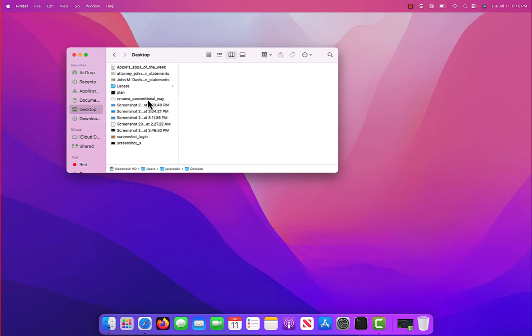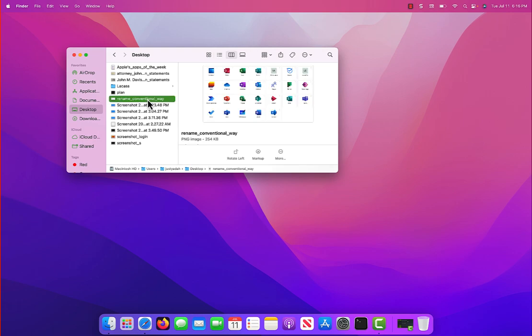Another way is to select the folder or the file we want to rename and go ahead and name it or rename it.